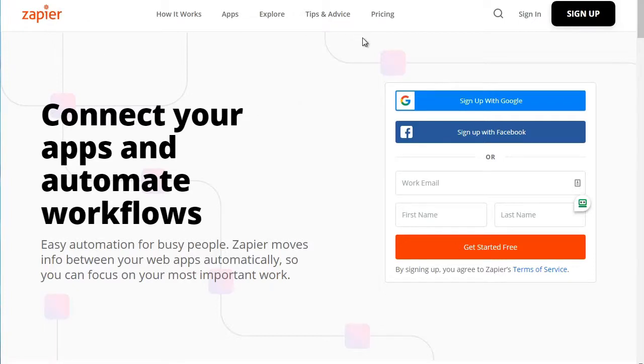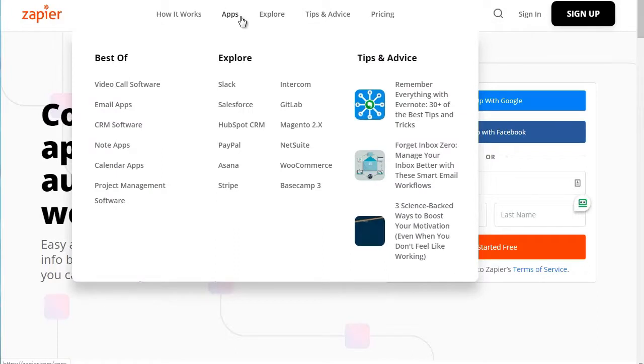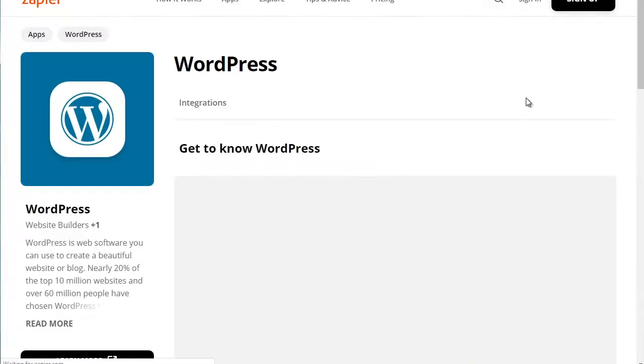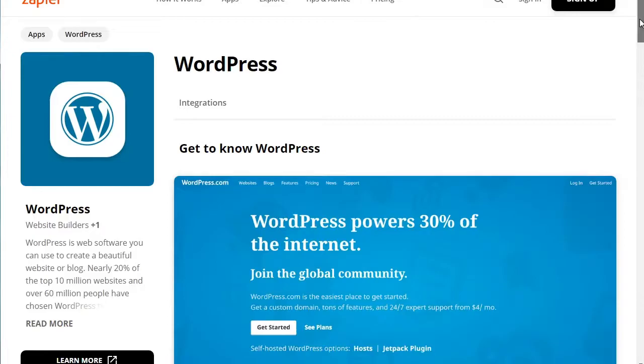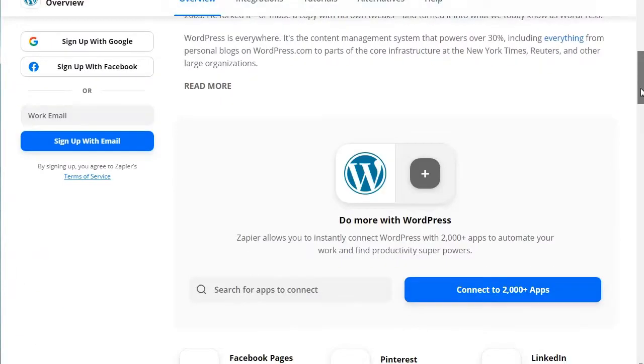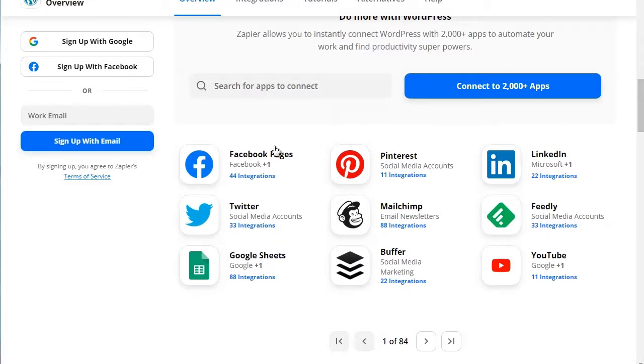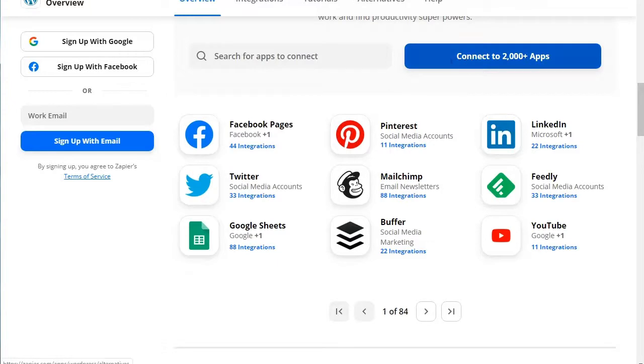But if you go to Zapier and you do a search, let's go to here, do a search for WordPress, you can kind of get an idea of all the sorts of different scenarios that are available to you. So what this will do is it'll connect to your blog like so, and then you can connect them to all sorts of other apps such as Facebook pages, Pinterest, LinkedIn, Twitter, and all these other social media platforms like YouTube, Buffer, and more.